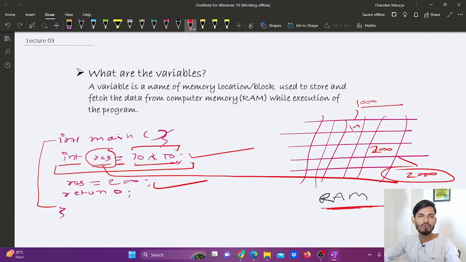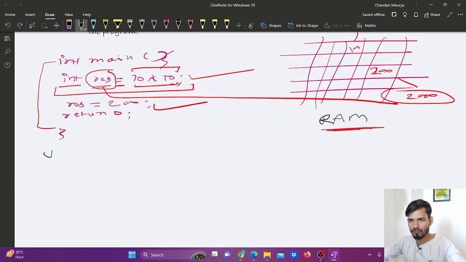Now if you are going to use a variable in a C program, then you have to consider two things. First, the declaration of the variable, okay, and second, the initialization of the variable. Now what is declaration and what is initialization? Let's discuss it.